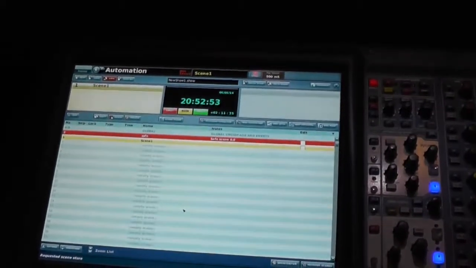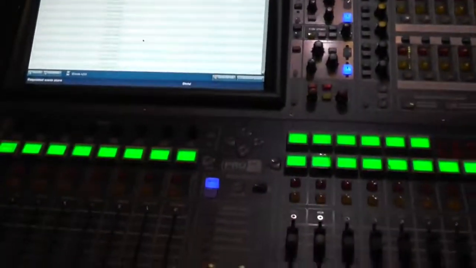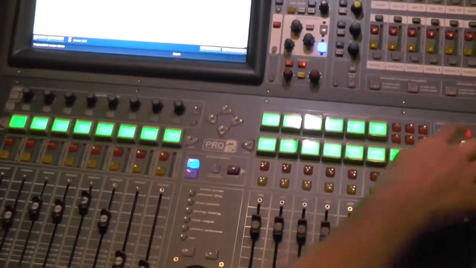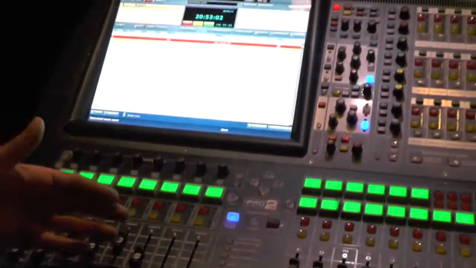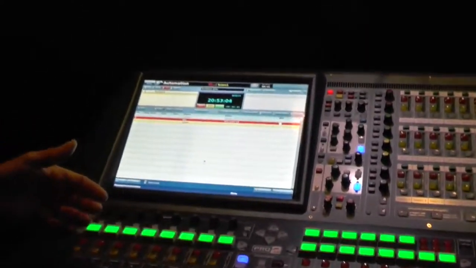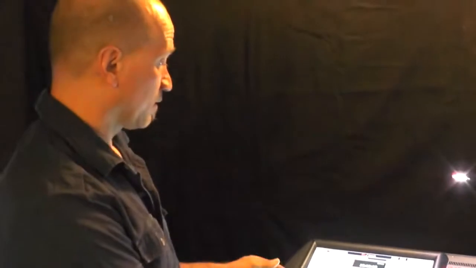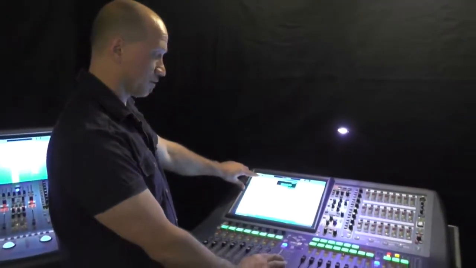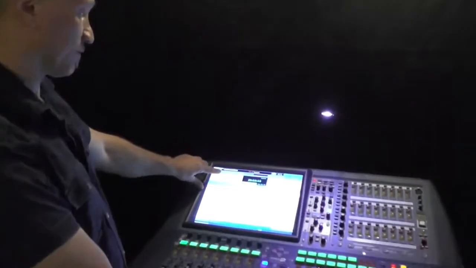I'll just show you, if I bring my faders back down and I click on the now button, which is in scene 1 I'm in, it will pop my console back to the state it was in when I saved. Once you've saved your scene where it needs to be, you need to save your show file at that point.